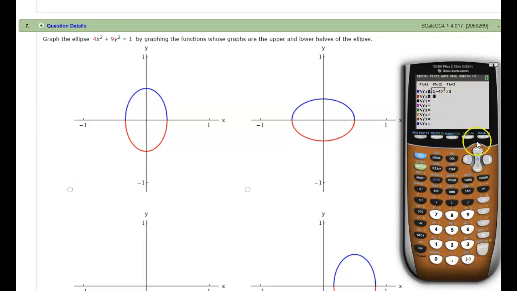So negative, to get the y1, you're either going to do an alpha trace, if you have the more updated version of this, in y1, or you're going to go to vars, y vars, function, and y1. So if you have a TI-83, you may have to do that. So I'll quit out of there.